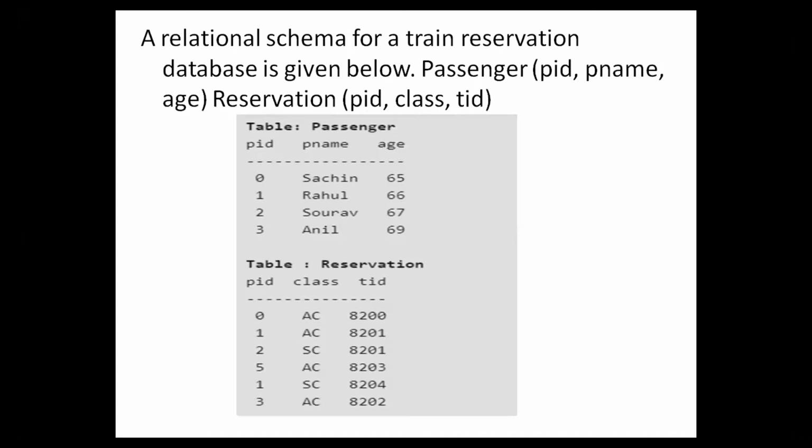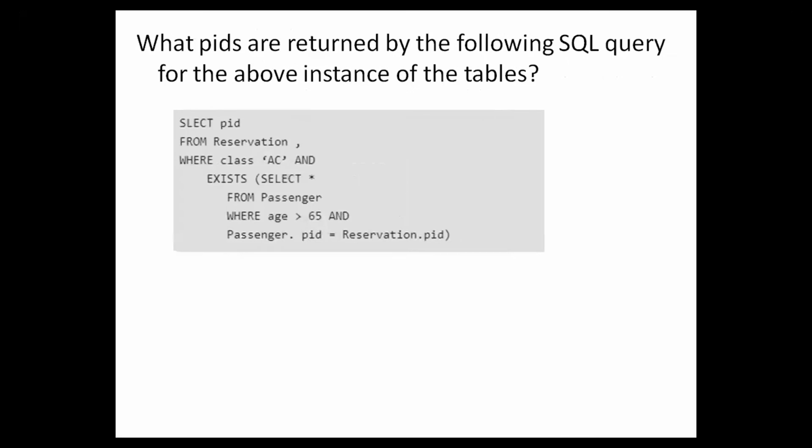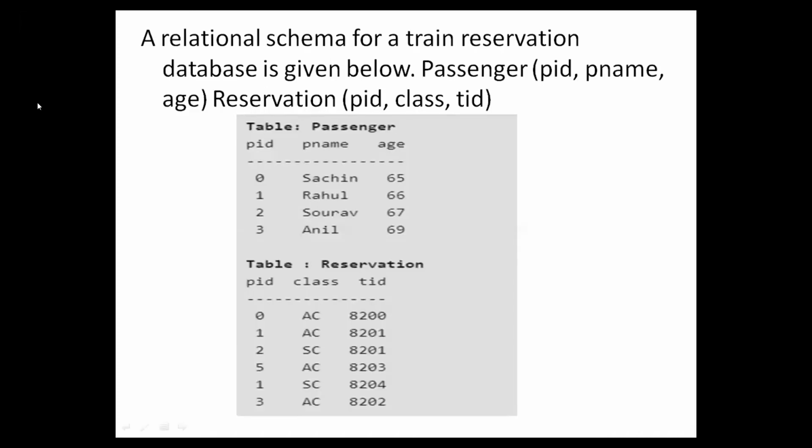So what is the answer? What PID will be displayed here? I have an AND here. So you'll have to check whether the passenger age is greater than 65, and also the passenger.PID should be equal to the reservation ID, right? Both these IDs should be the same, and age should be greater than 65, and your class should be AC.